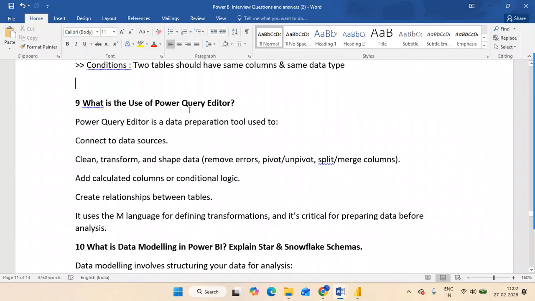Then if you come to this, what is the use of Power Query editor? What is the purpose of Power Query? I've explained multiple times that the Power Query editor is for data transformation. What is transformation? Splitting the columns, removing duplicates, removing unwanted rows, removing unwanted columns, renaming columns, splitting columns, pivoting. See here what we did: split, merging, and all kinds of steps. We can perform steps like changing the data type, adding a new column, calculated column, or conditional logic, creating a relationship, creating a join, or creating an append. All kinds of things we can do. So that is mainly for data transformation.